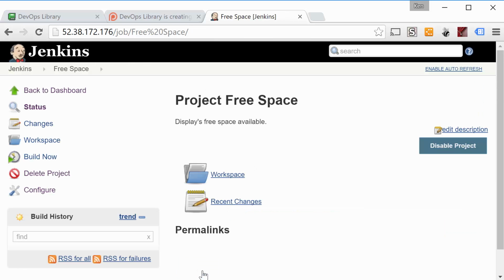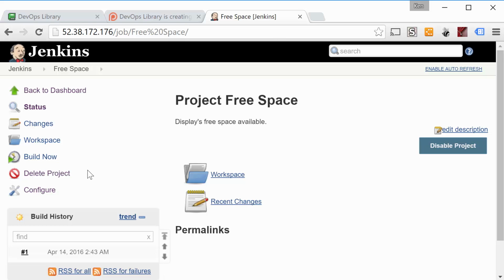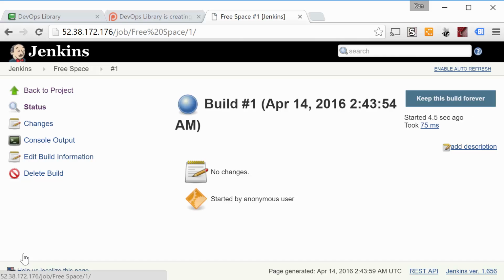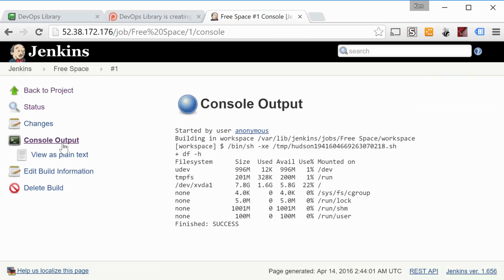Wow, that took a while, but we finally have our first job. Great work! Go ahead and click Build Now to start the job. Now over in the build history, click the build, then on the next page, click Console Output. Behold, there's the output from our free space command. You've done such a great job so far.